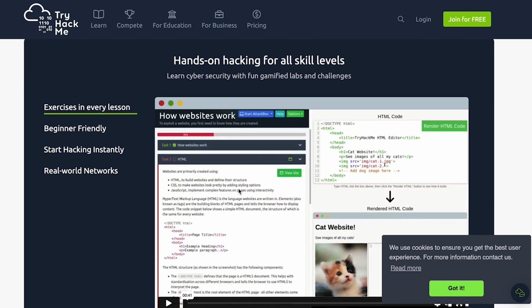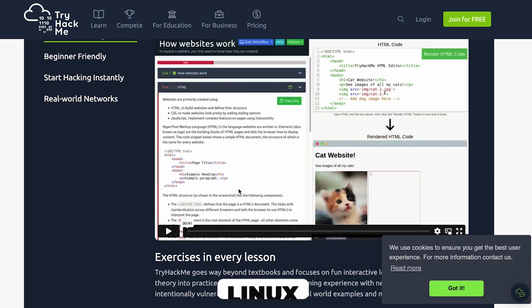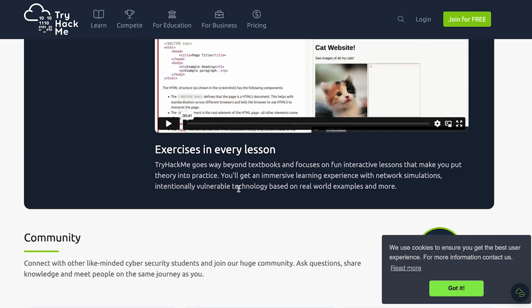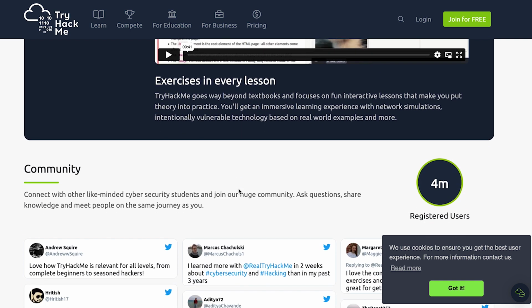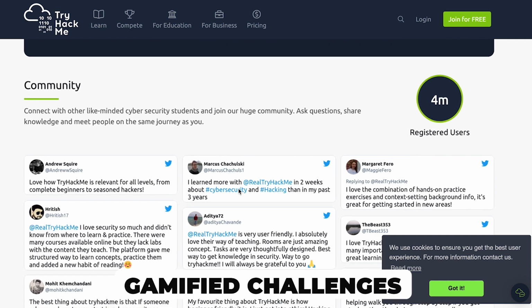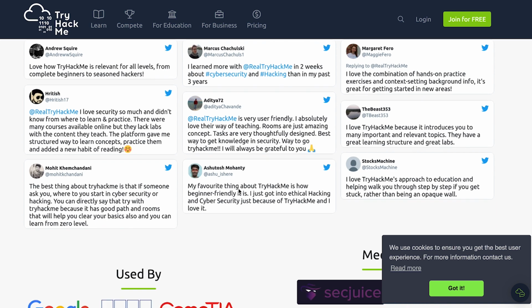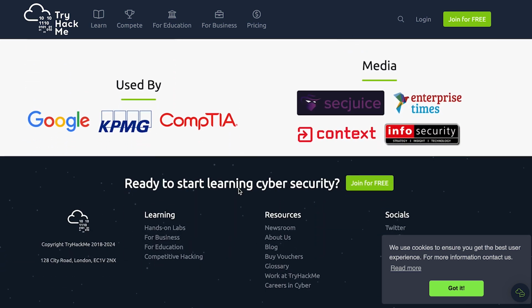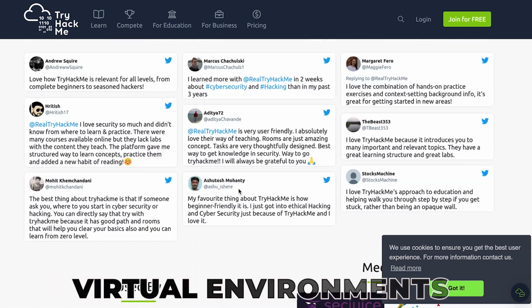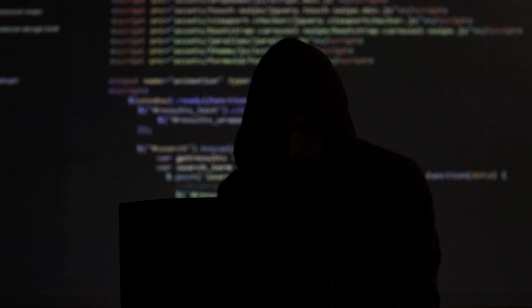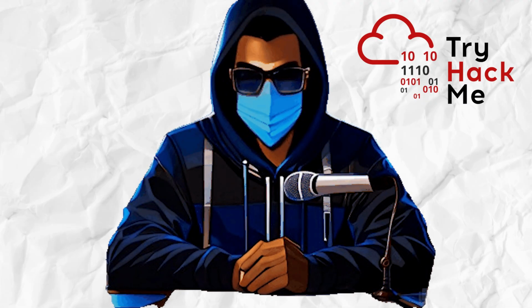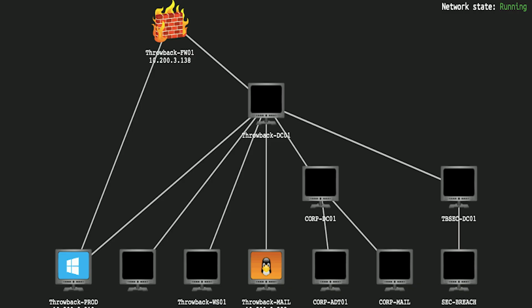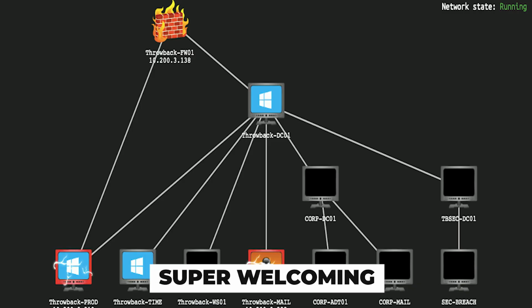The lessons range from fundamental topics like using Linux to more advanced topics like exploiting web applications. Even better, they have gamified challenges, so you're not just reading theory, you're actually applying your skills in virtual environments. If you're new to ethical hacking or simply want a structured way to learn, TryHackMe is the perfect place to start. And trust me, their community is super welcoming.